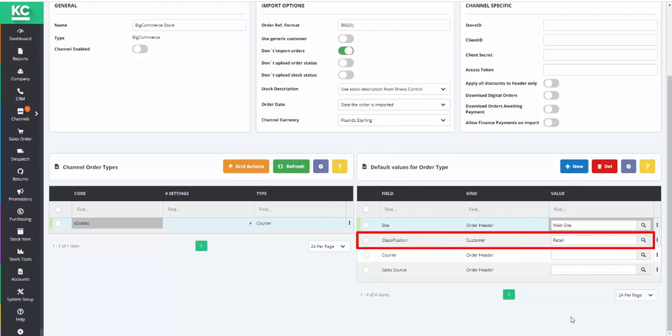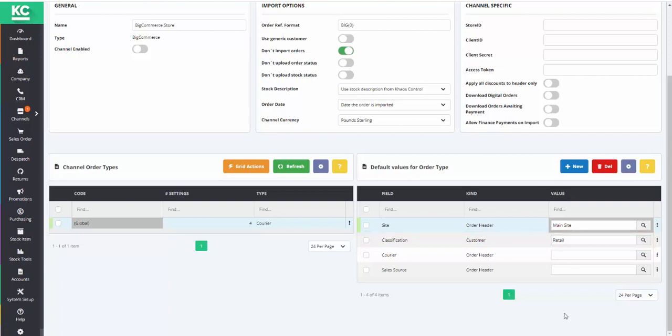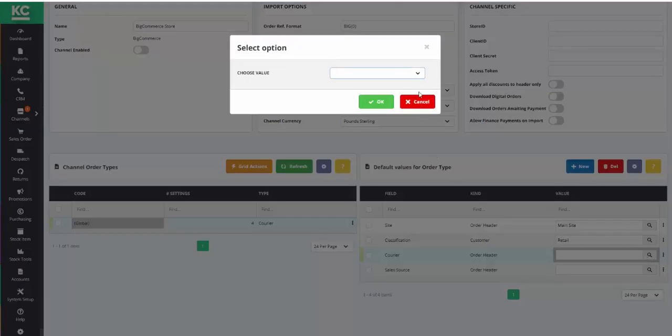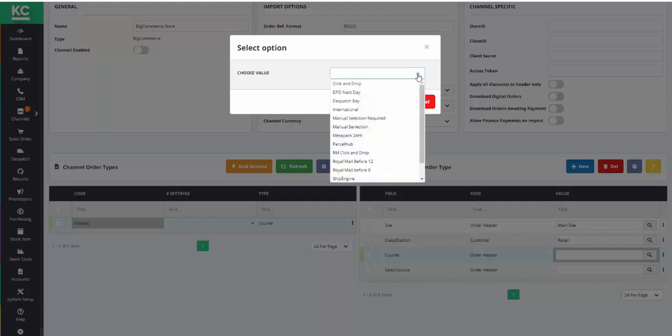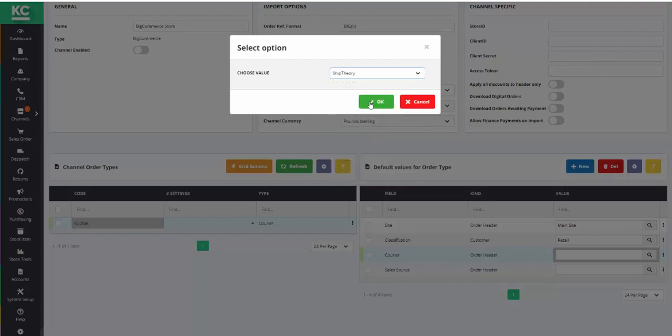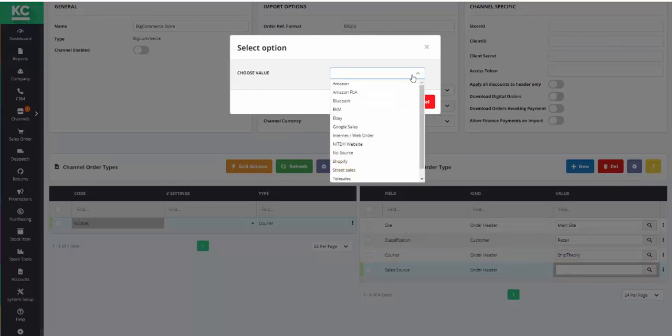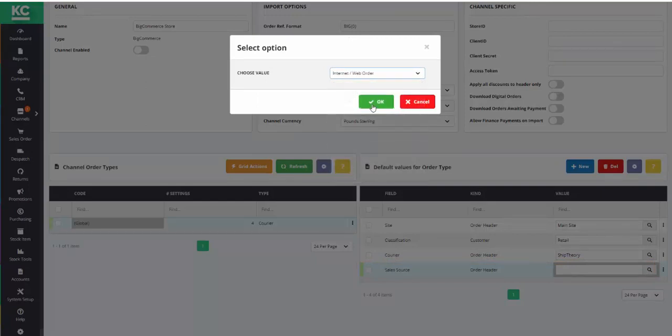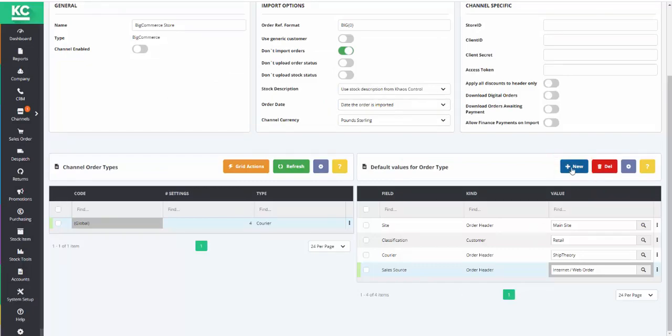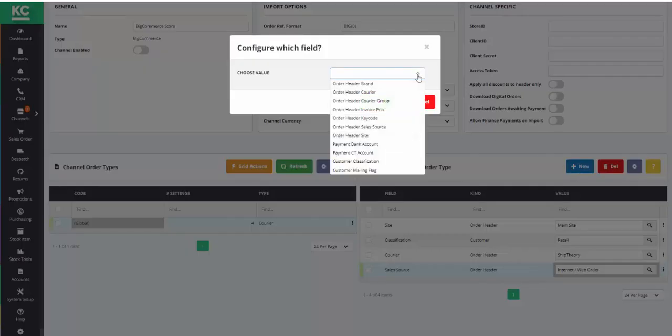Similarly, we need to set up the default customer classification that will be assigned to any new customers created as a result of placing an order on the BigCommerce site. We then need to select a default courier to be used with BigCommerce orders. Again, these services need to have been set up in system data beforehand. And finally, we can select a sales source to be used with our BigCommerce orders. By using the New button, you can add other attributes you may wish to set, for example a bank account or promotional code, for instance.